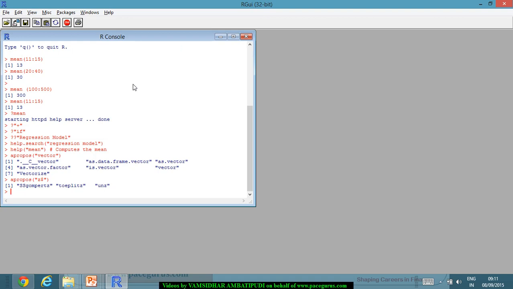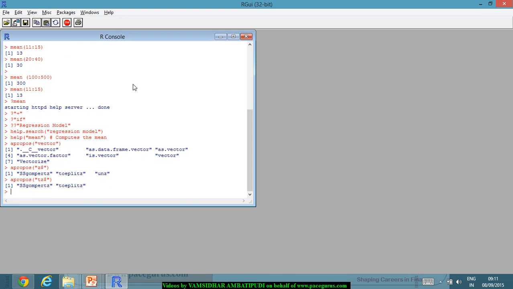Okay, SS Gompards, Toll Place, UNZ. These are different things that are ending with Z. And within this, if I want TZ, I can say I just want to look at the ones that are ending with TZ. So I'll put TZ dollar. So only these two, because this is UNZ, which is not ending with TZ. So I can very well use apropos for that.